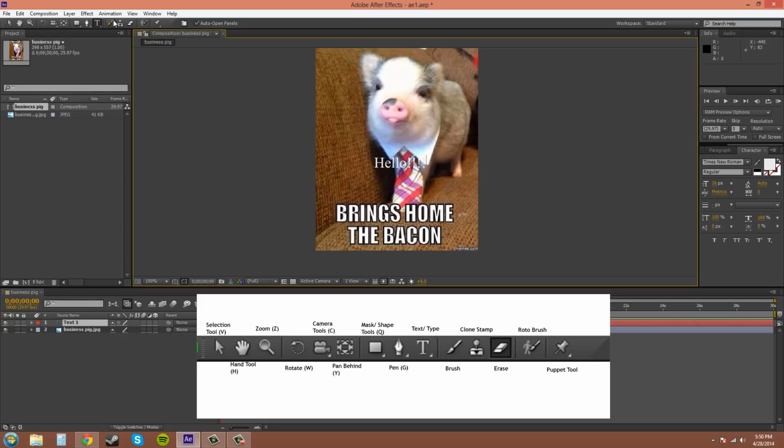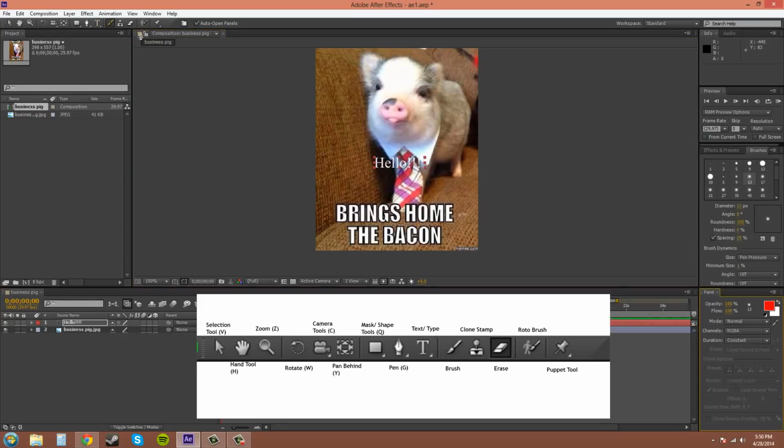The next one is the brush tool. Use that for doing paint strokes and stuff like that. We'll get to that later. The next one is the clone stamp tool, and this is kind of like the clone stamp tool in Photoshop. We'll get into more of those.